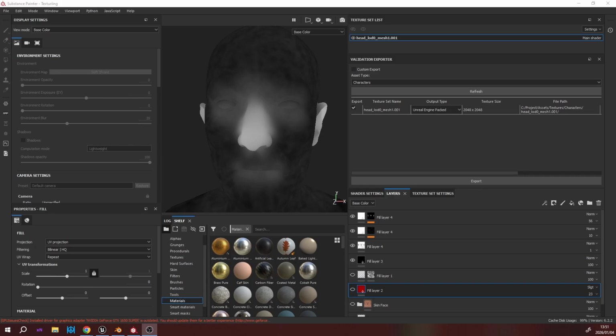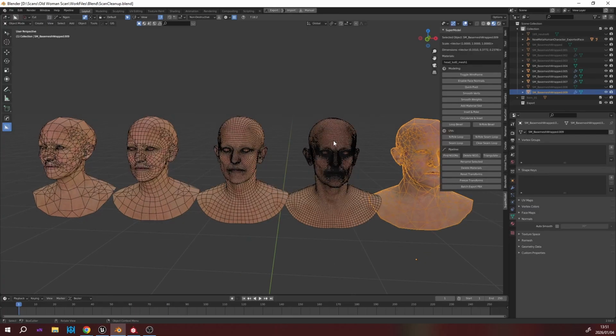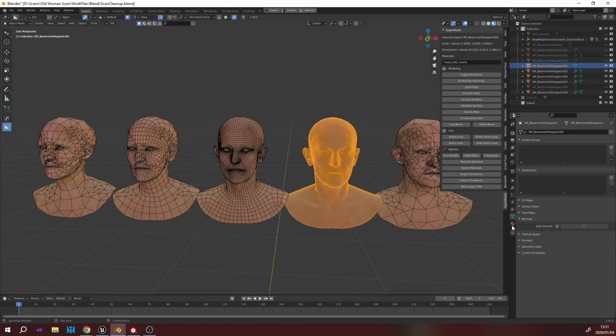But without further ado, I am currently in Substance Painter, but I think I'm going to start in Blender first, right? So, I took the wrapped MetaHuman Basemesh and then brought it into Blender. From here, I generated some LODs. This is LOD 0, the original base mesh.